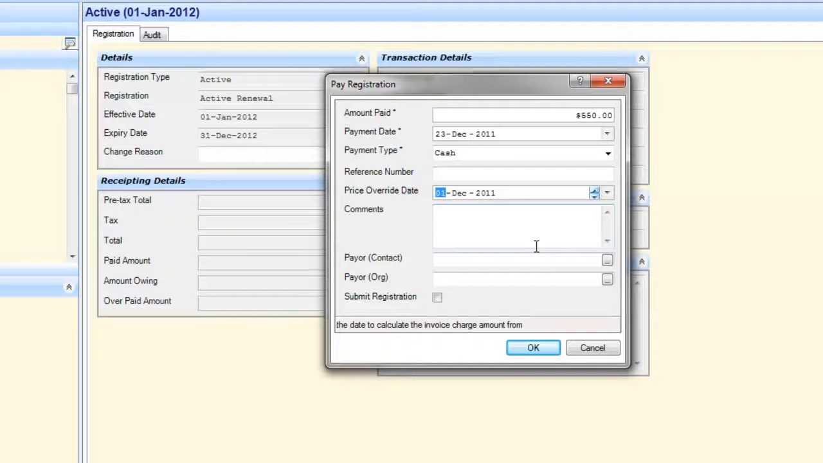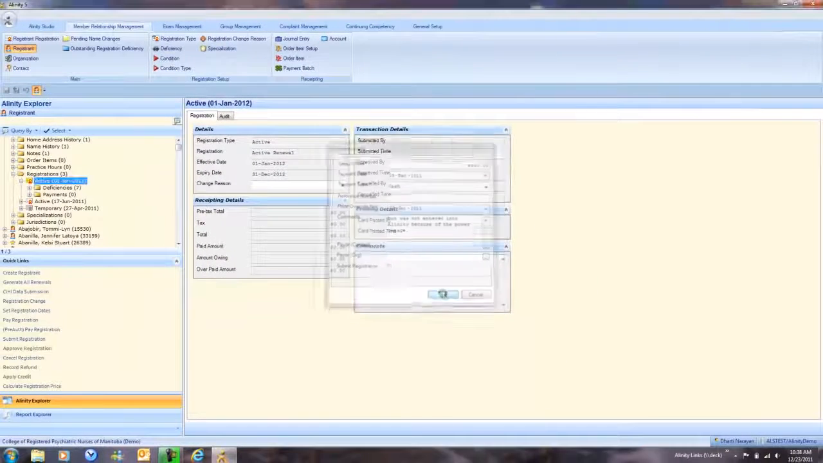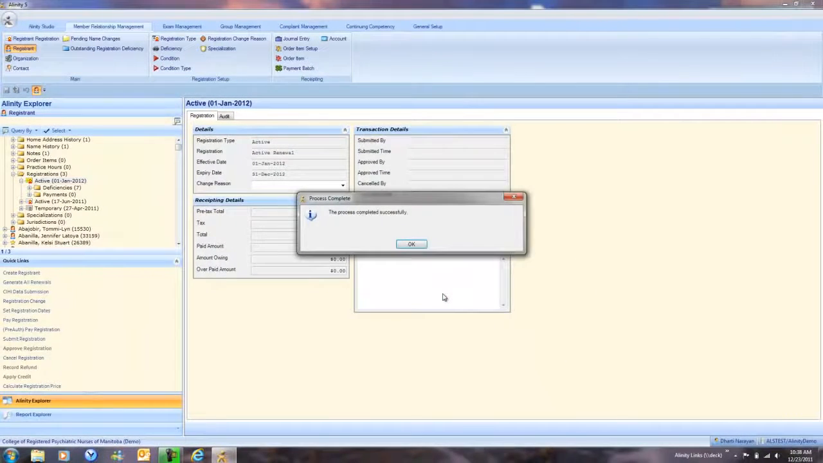And the reason for that is after December 1st, so on the 2nd, my registration fees go from $550 to $650. So I want to actually have a registration go in at the right price. So that's what that override does. I'm going to enter in just a comment here of why I'm doing an override. Okay, once I have that done, I'm going to hit OK. The system will tell me that's been completed.